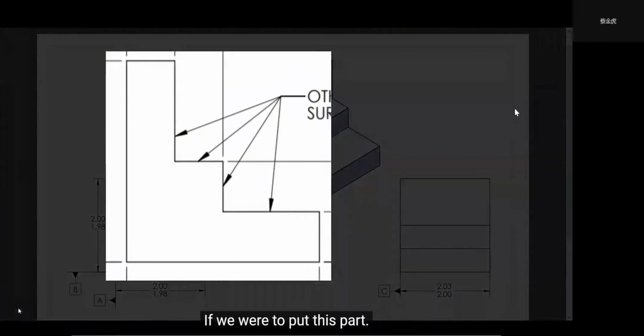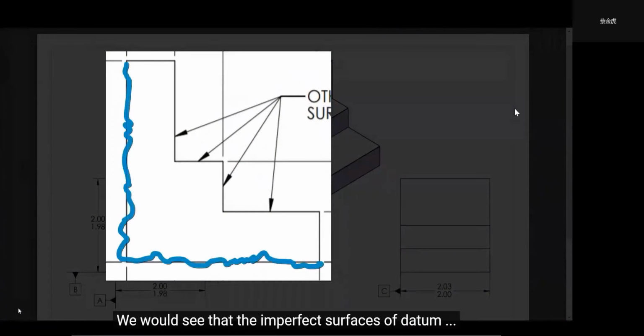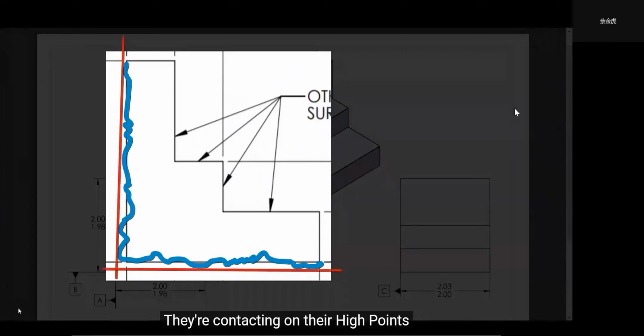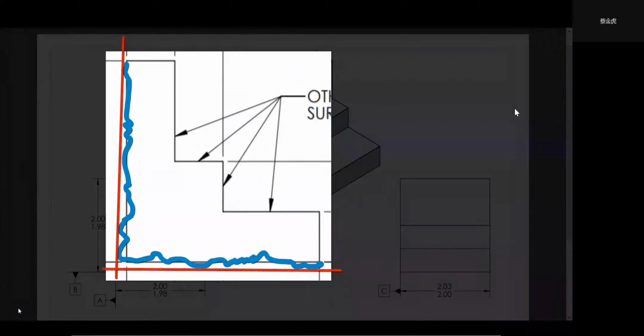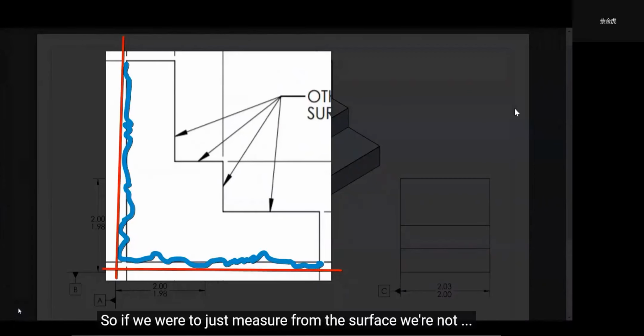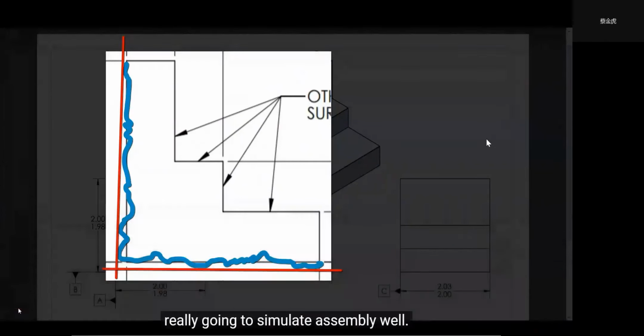If we were to put this part into assembly, we would see that the imperfect surfaces of datum feature A and datum feature B are contacting on their high points of those crucial surfaces. They're contacting on the high points, right? So if we were to just measure from these surfaces, we're not really going to simulate assembly well.